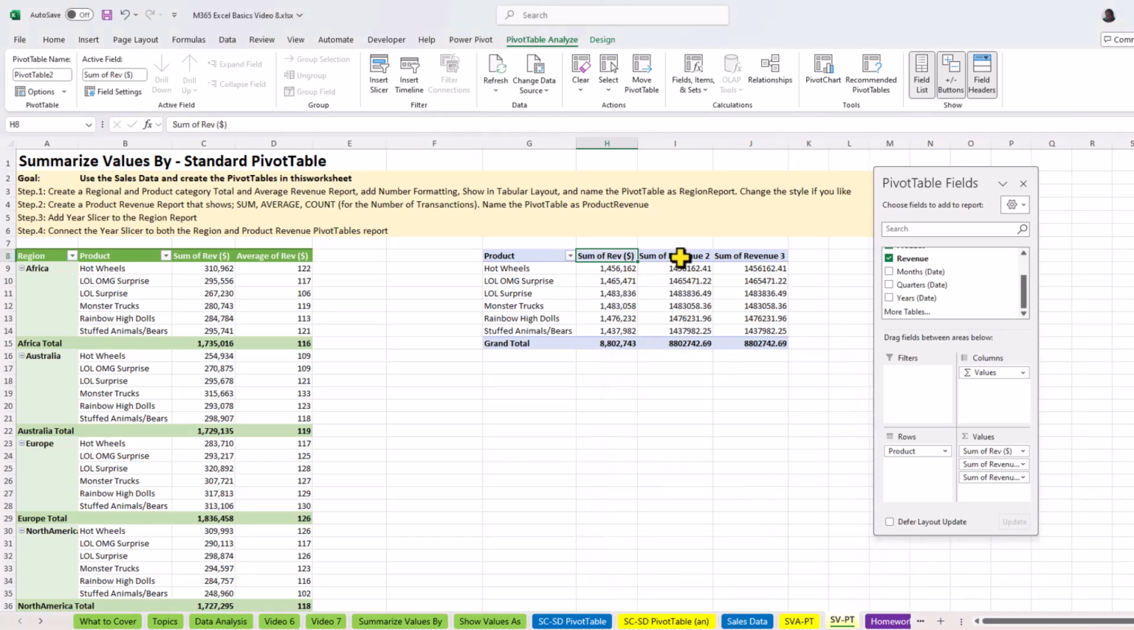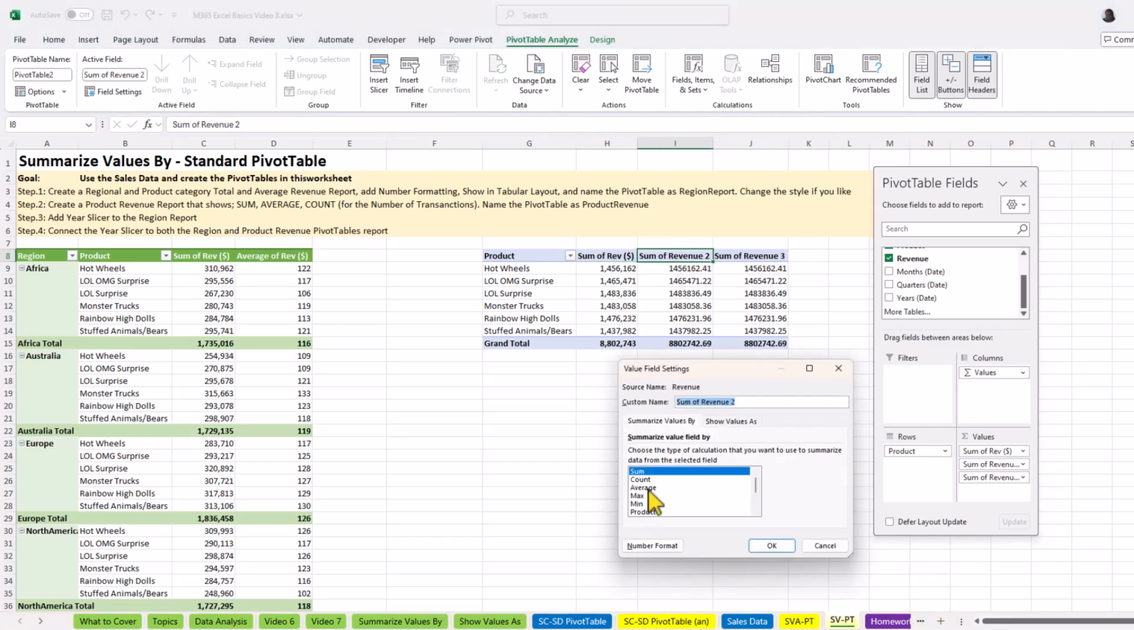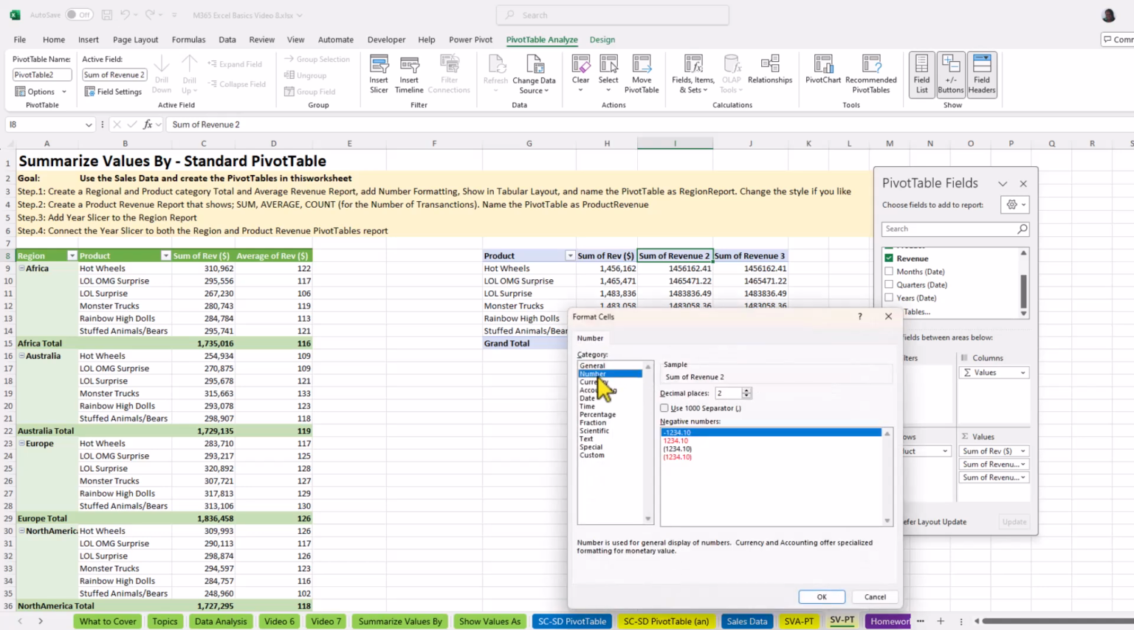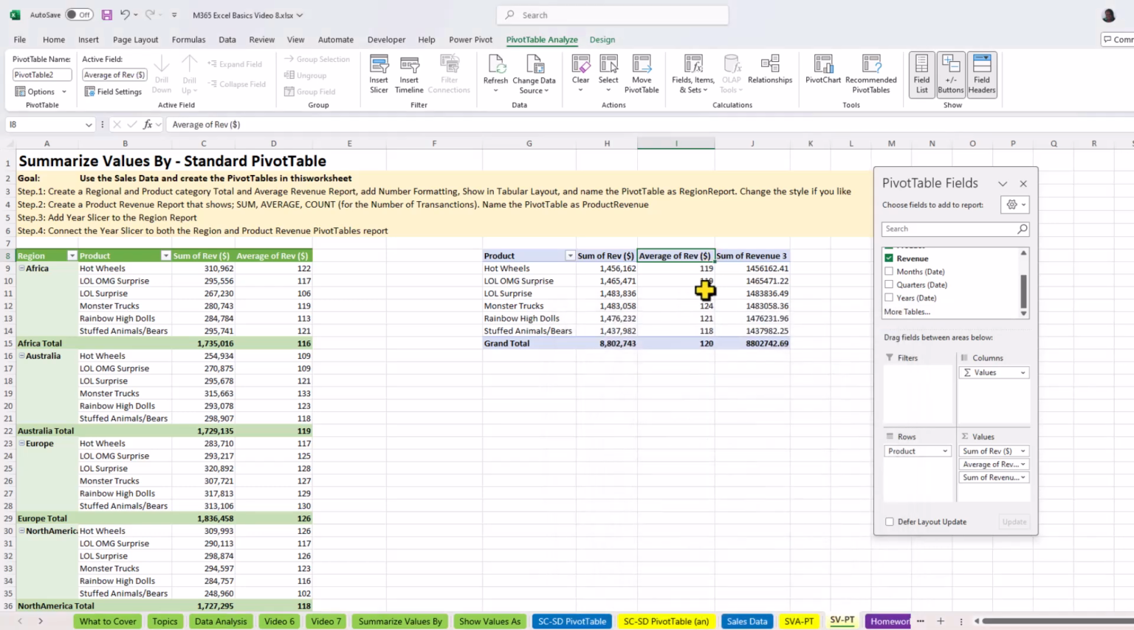So that is done. Now the next field, double click that. We're changing that to average. We're renaming this to average of rev, dollar symbol right there, and we're doing our number format as well while we're here. Number, 0 decimals, comma for 1000 separator, and click OK. And click OK. So that is done.